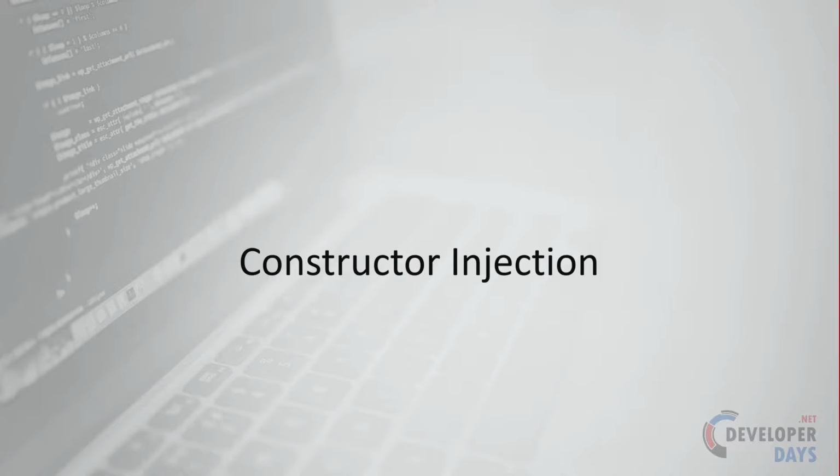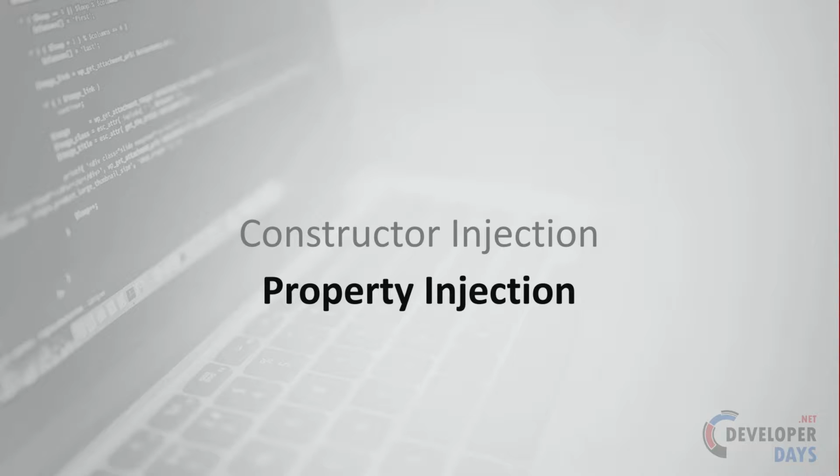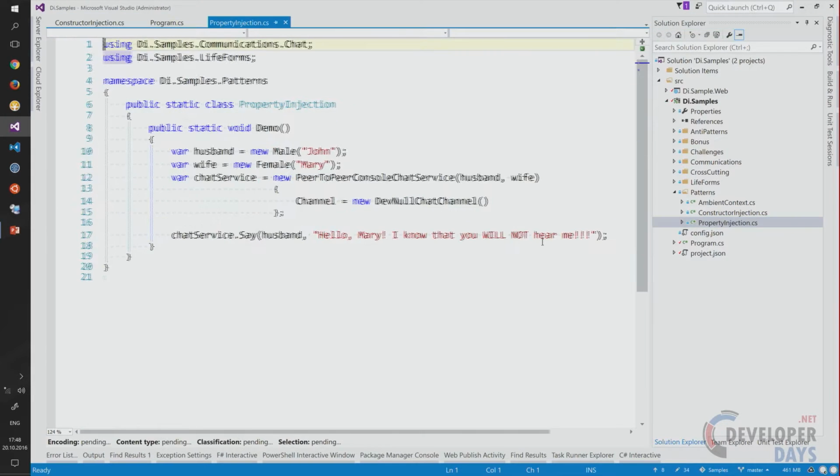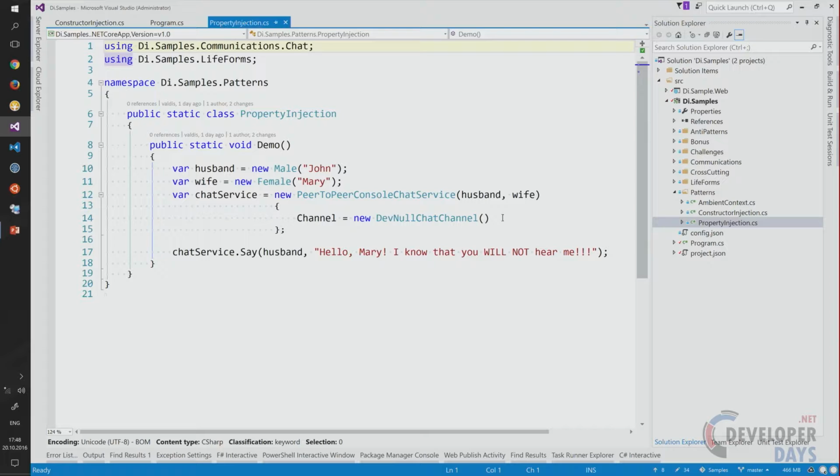The other pattern is called the property injection. The properties here are just simple .NET properties with gets and sets and maybe default values if needed. In the code, how it looks is that, for instance, here we have another copy of the same channel.